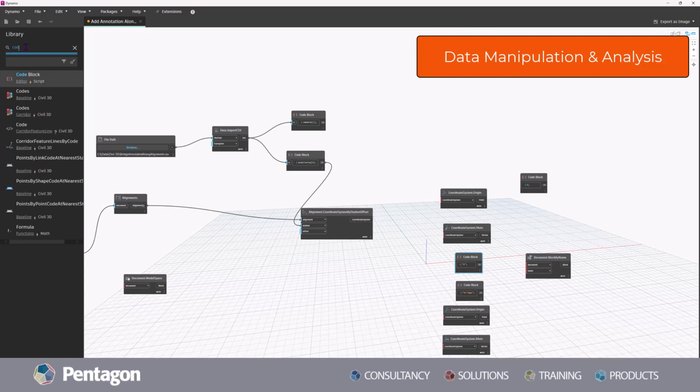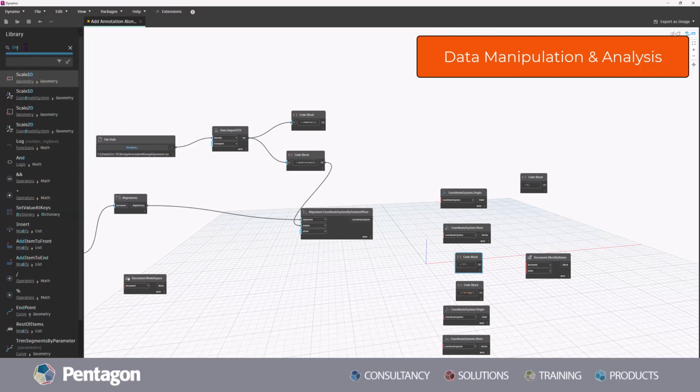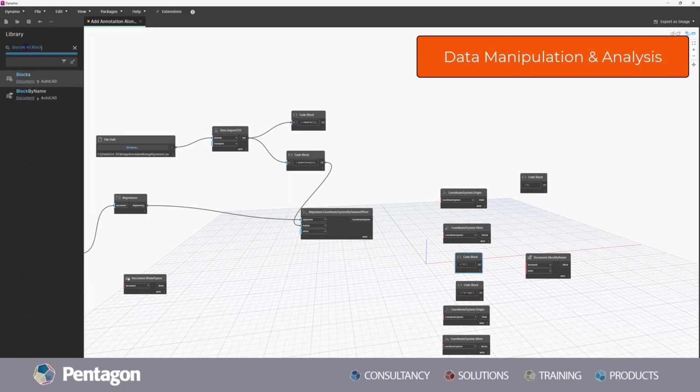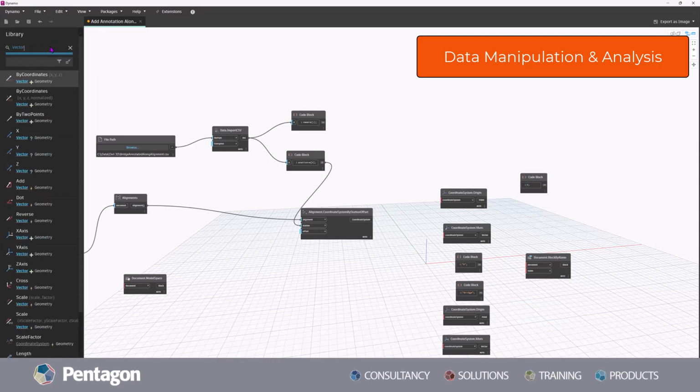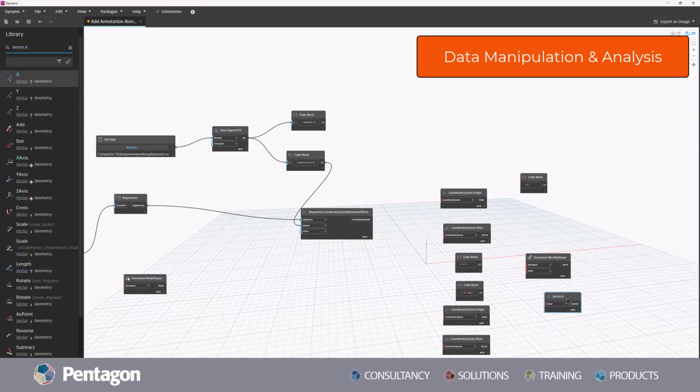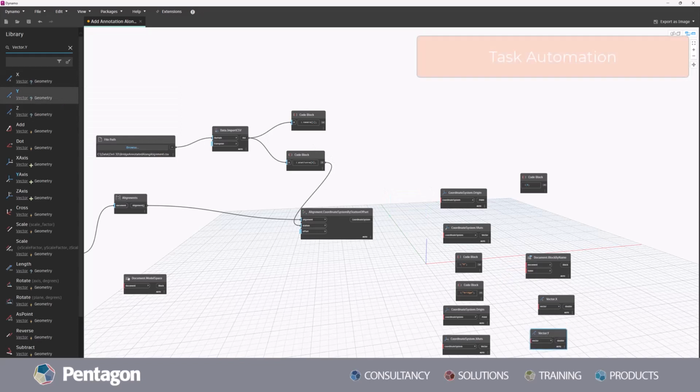Data manipulation and analysis. Dynamo enables users to manipulate and analyze data within Civil 3D. They can extract data from objects, perform calculations, filter and sort data, and generate reports. This flexibility enhances data management and analysis capabilities.